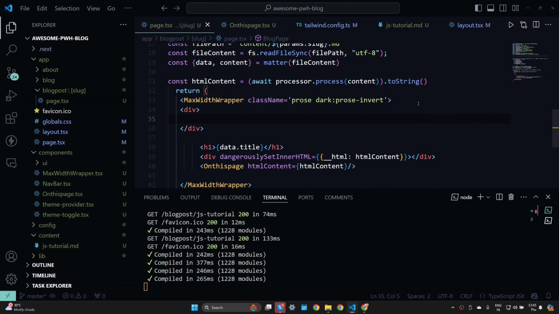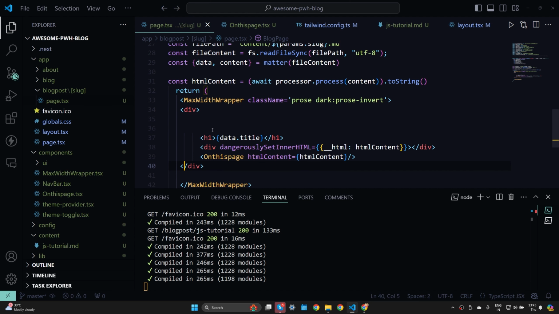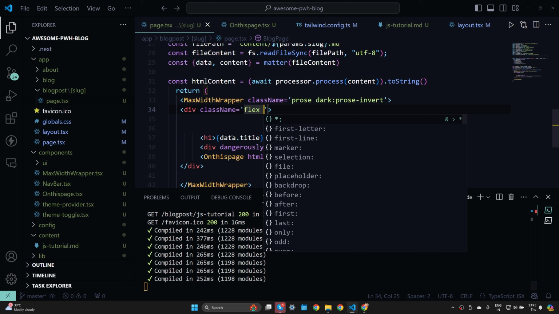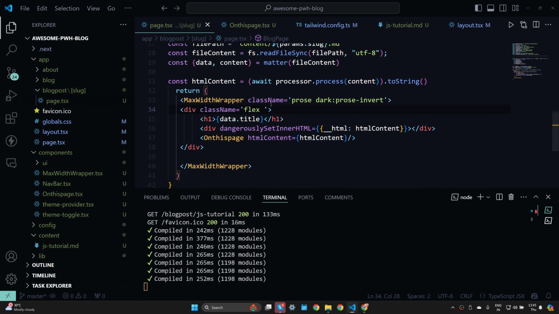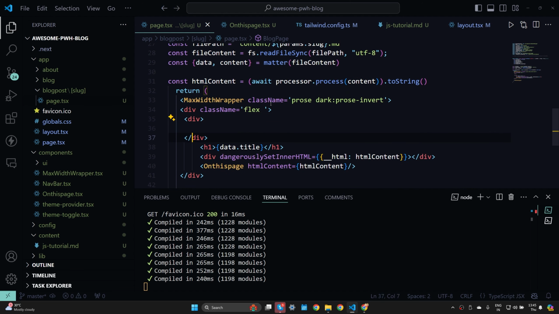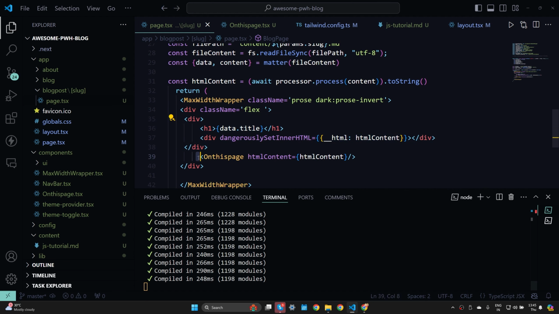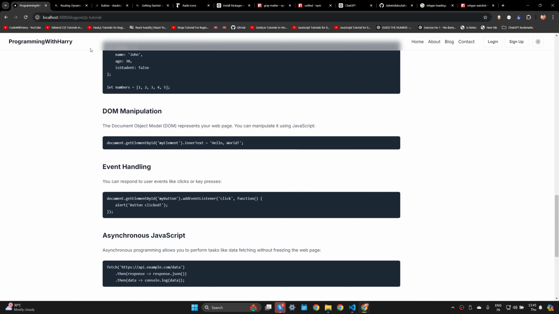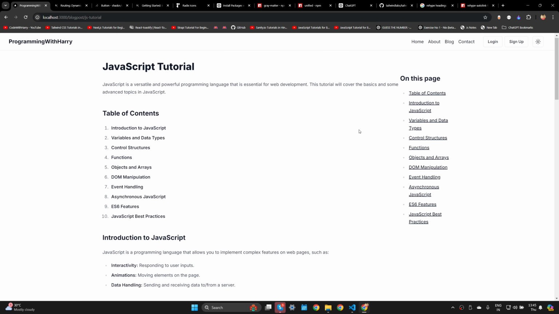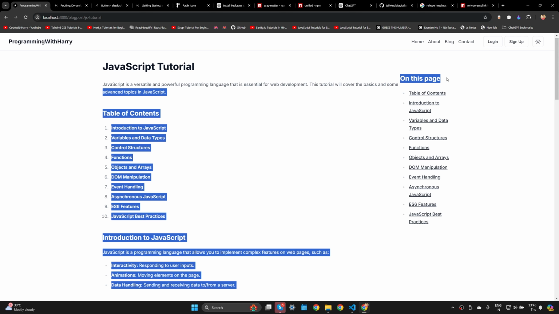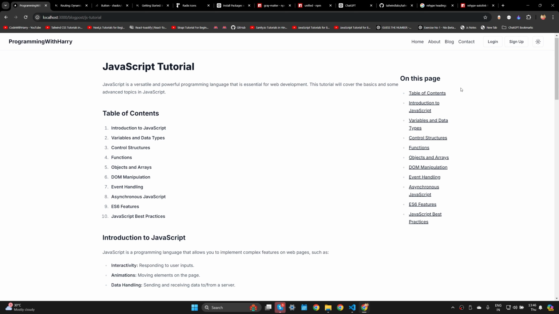Let's put a div, and I'll say class is equal to flex. Then we have this heading, and then we have this. So we'll wrap the heading and this div into one div. So we have this div and this on this page inside a flex box. Let's refresh and see if on this page is coming here. Yes, it is coming here. But the problem is I want to make it a little smaller, and I want to give some padding towards left and right. So let's see how we can do that.